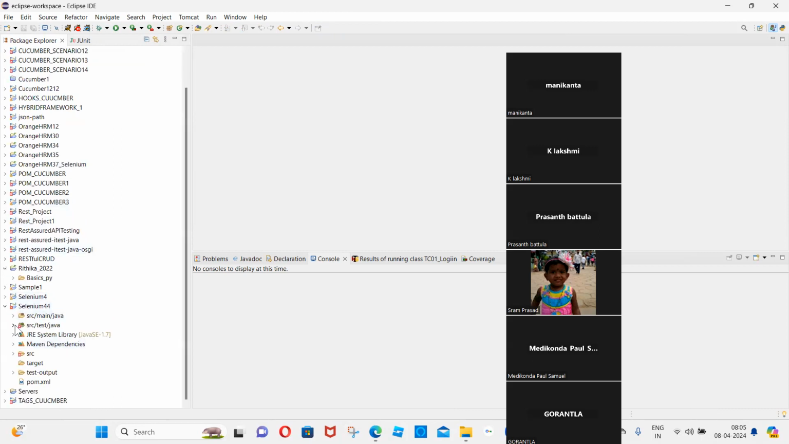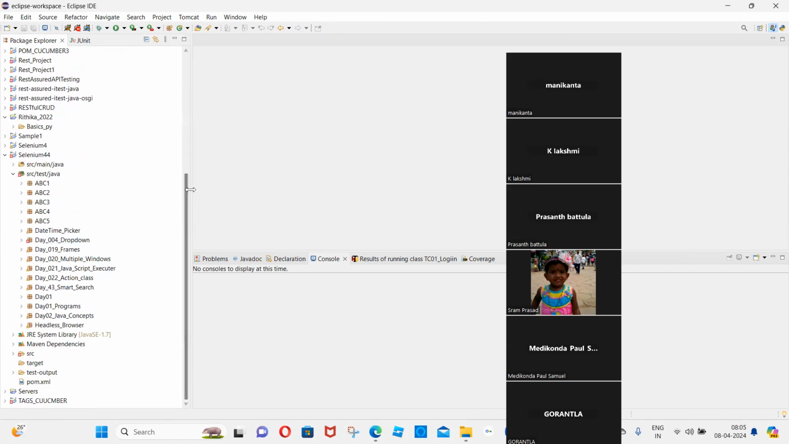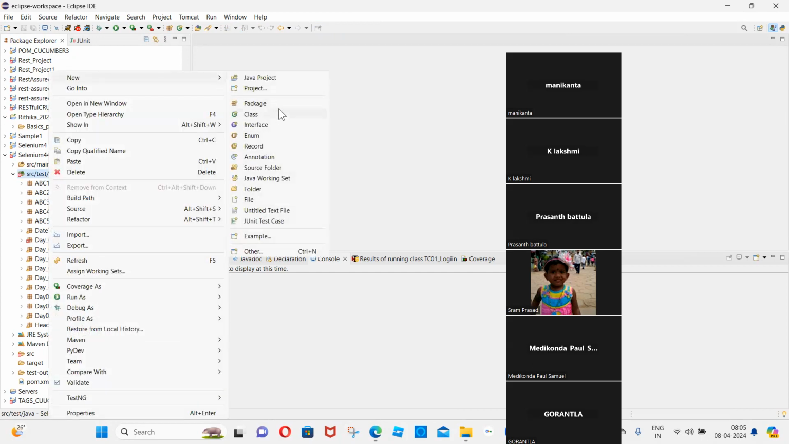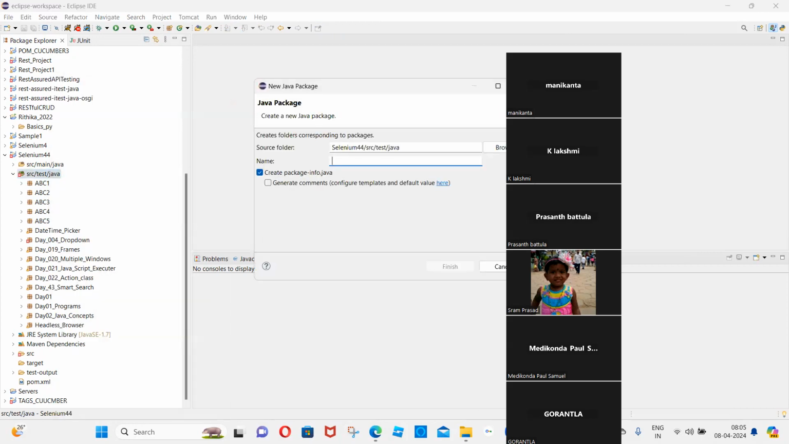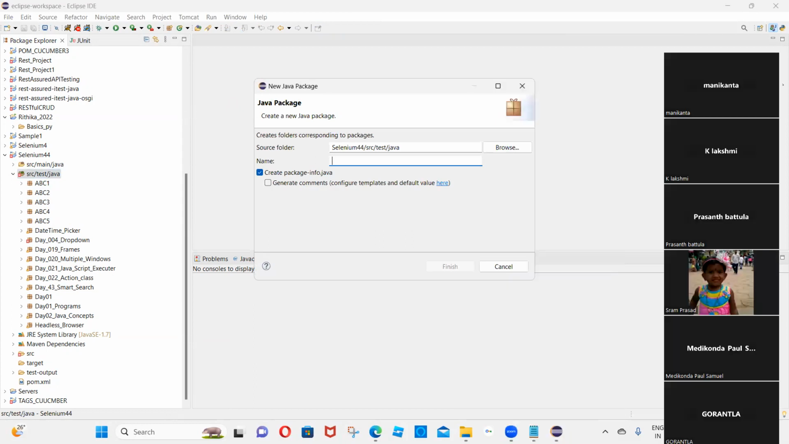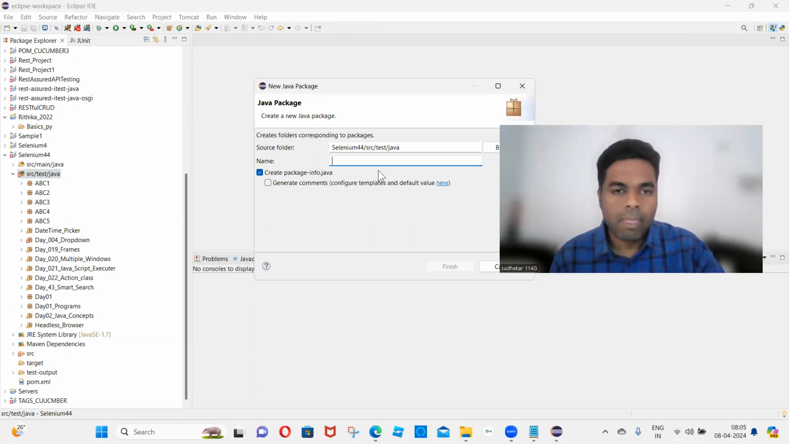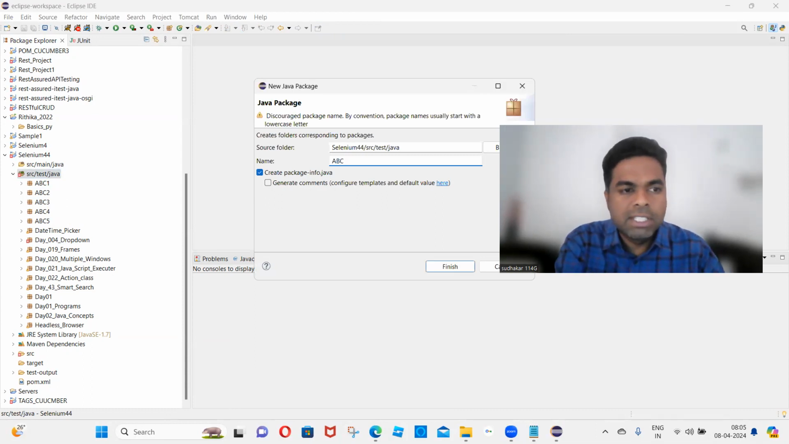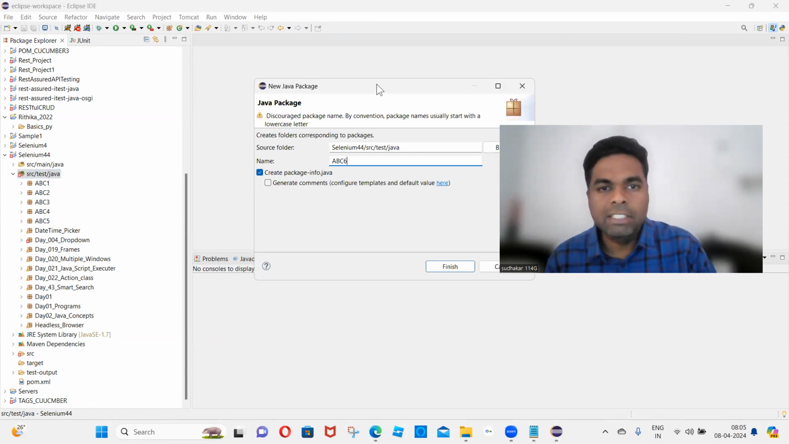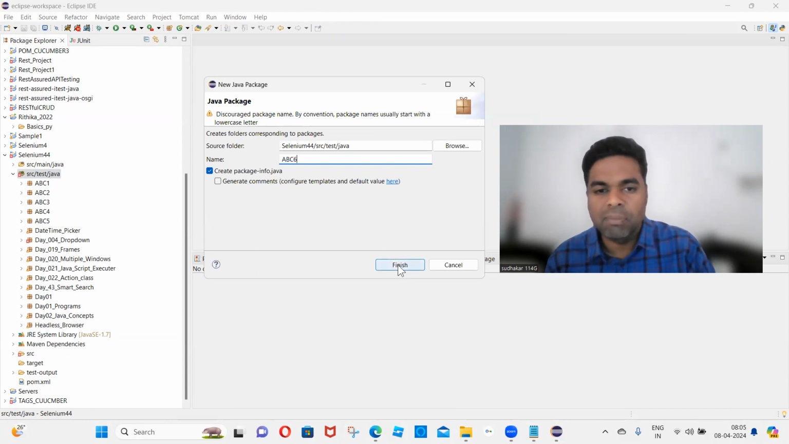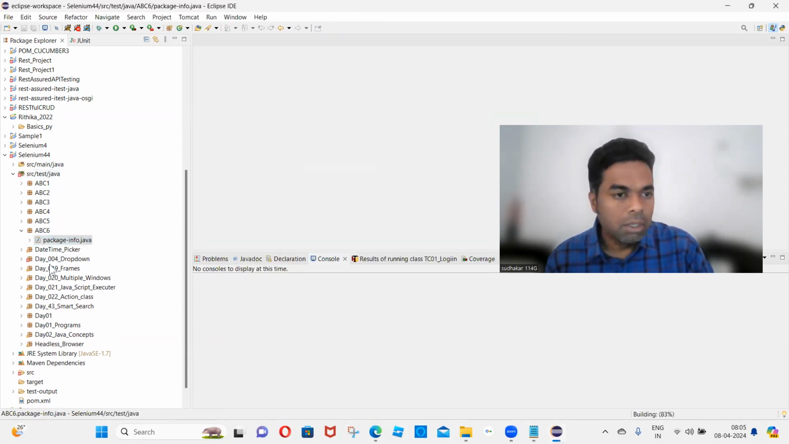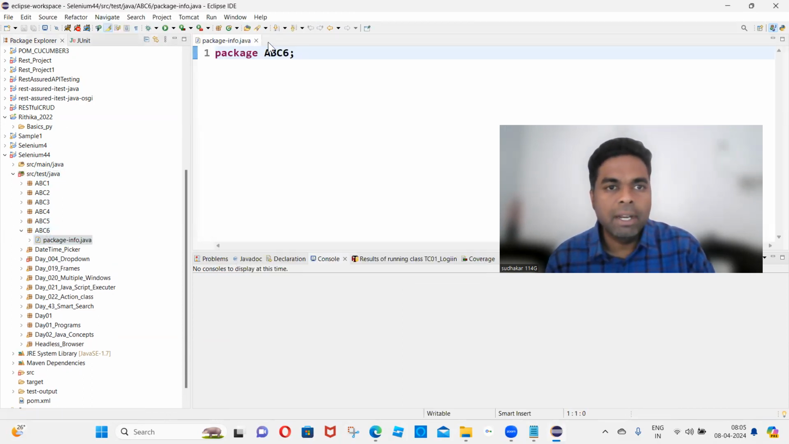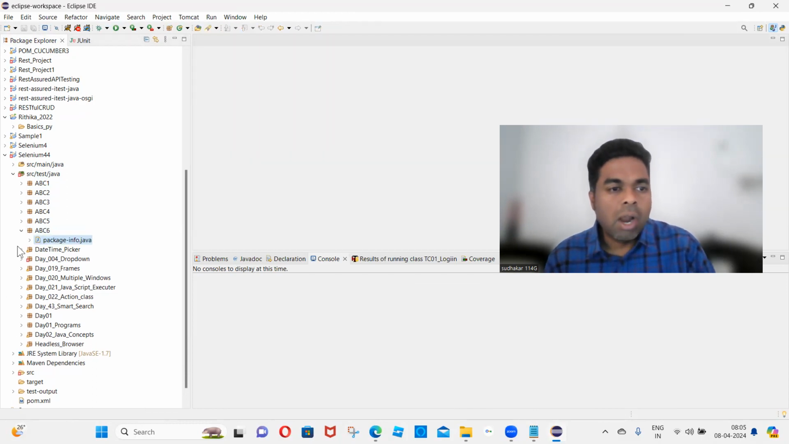Under src/test/java, I want to create a package. Package means it's just like a folder. So right clicking on src/test/java, go to New and click on Package, and give the package name ABC6. I'm giving the package name as ABC6. It's just like a subfolder. See, the ABC6 package has been created just now.